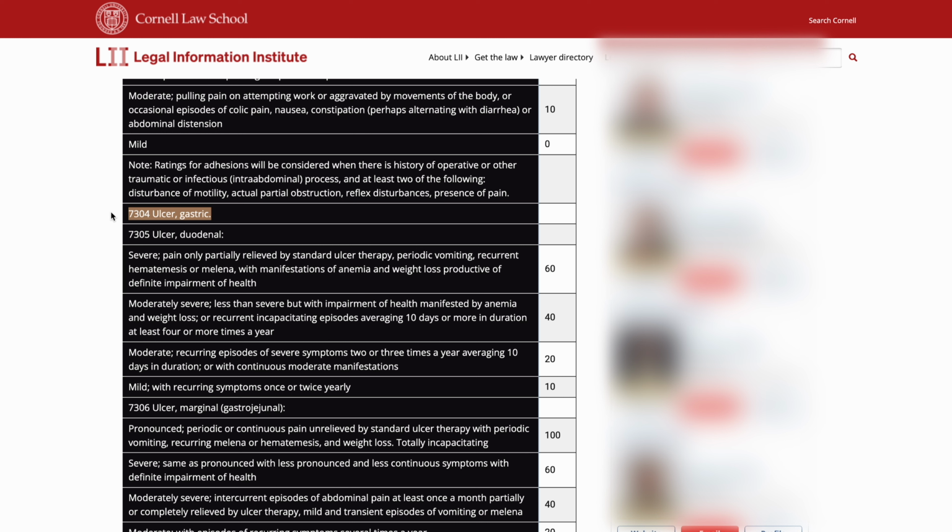Now, there's actually no rating criteria right beside the gastric ulcers here in 7304. So what you're going to do is proceed one down to 7305, and that's ulcer duodenal. There's the rating criteria for a gastric ulcer. It'll basically go through the frequency, the severity of symptoms, and if there's incapacitating episodes, and how often those episodes occur. So that's how you're going to get rated for your gastric ulcers.